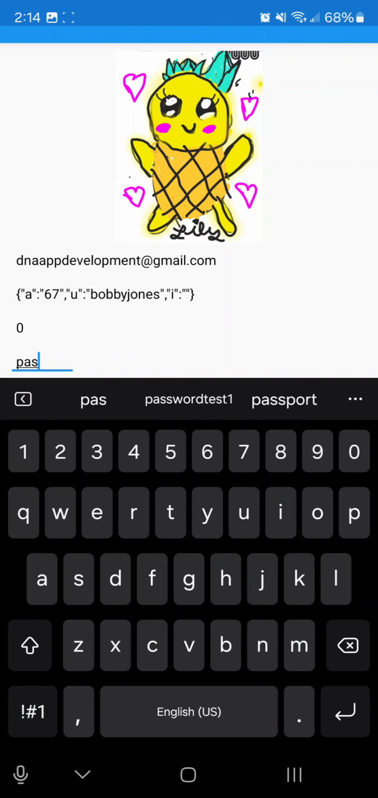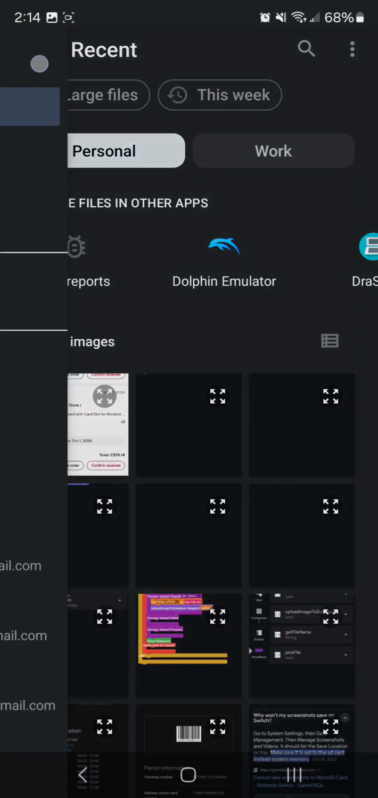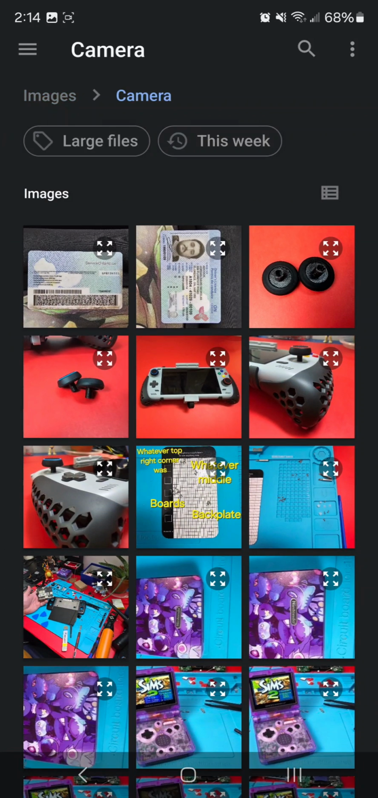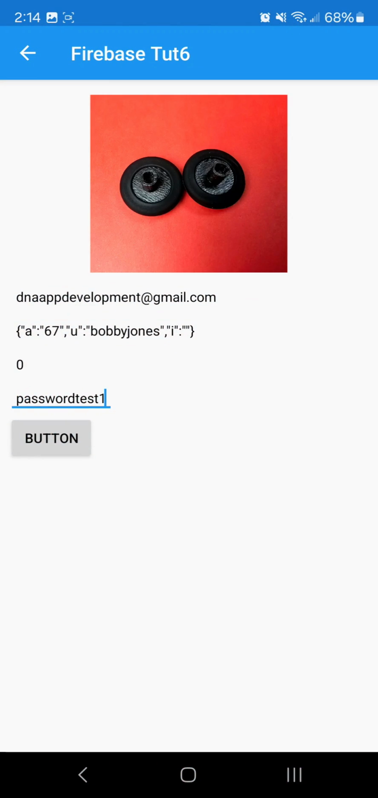enter your password again. This is just a test thing, right? So it's not something you have to do, but you can do it this way so that you can make sure that, hey, I want to edit my image. I have to enter my password to make sure that I'm allowed to edit that image. Click that button. Now we can pick an image from our images. So I'm going to pick this one right here. It's uploaded, and there's that image uploaded to my database.